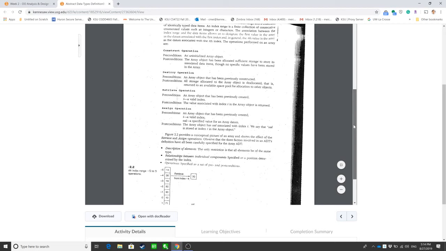So that's the ADT array, right? We talk about it. It shows index range, collection of data items, and range is the collection of consecutive enumerated values, and the association between the index range and the data allows us to designate the first value in the array. So it describes the elements, the relations, and the operations.